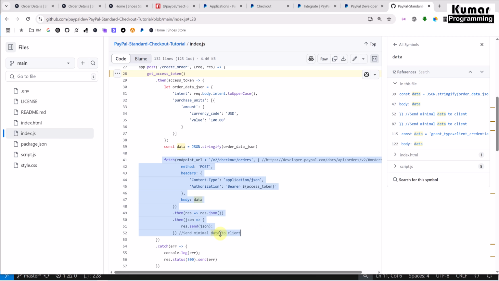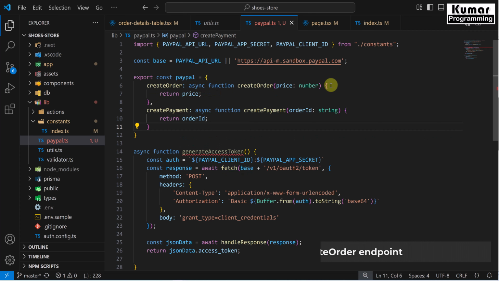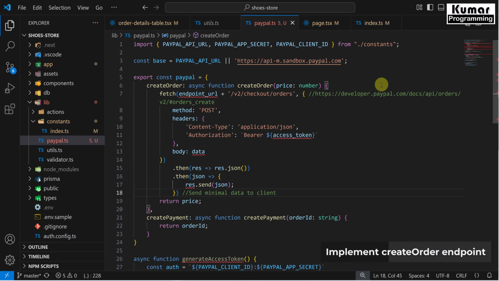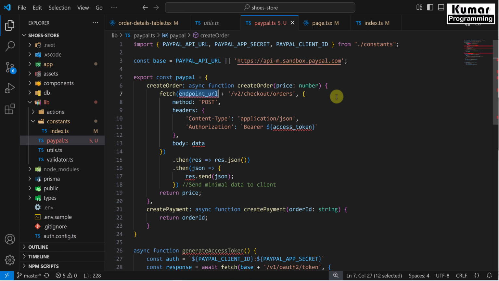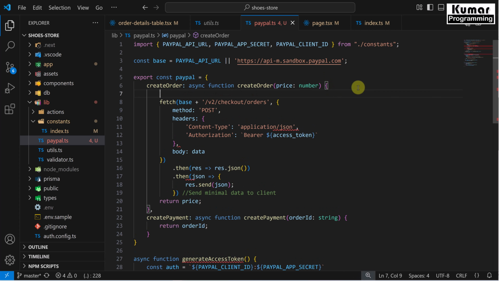So copy this, and here inside our create order function I'll paste it, and let's remove this comment. This would be post, right? Sorry, this would be base. But before that we need our access token. See, here we need our access token. So here const access token equal to await generate access token. Now here we will be having our access token, replace this with our access token.